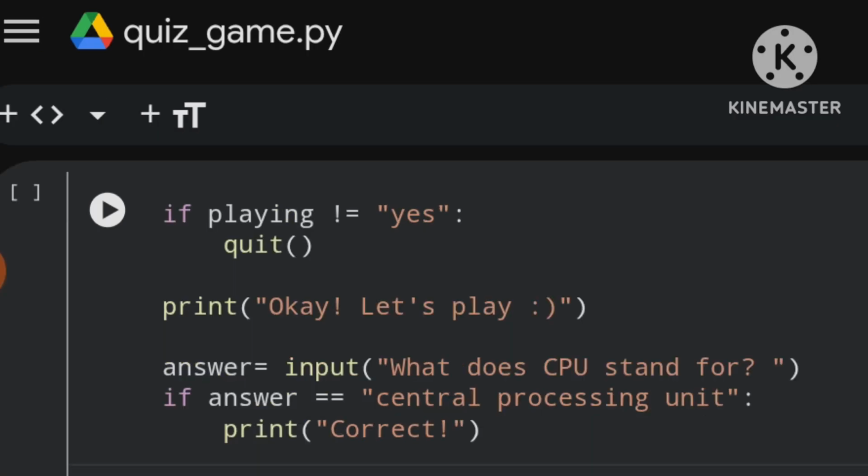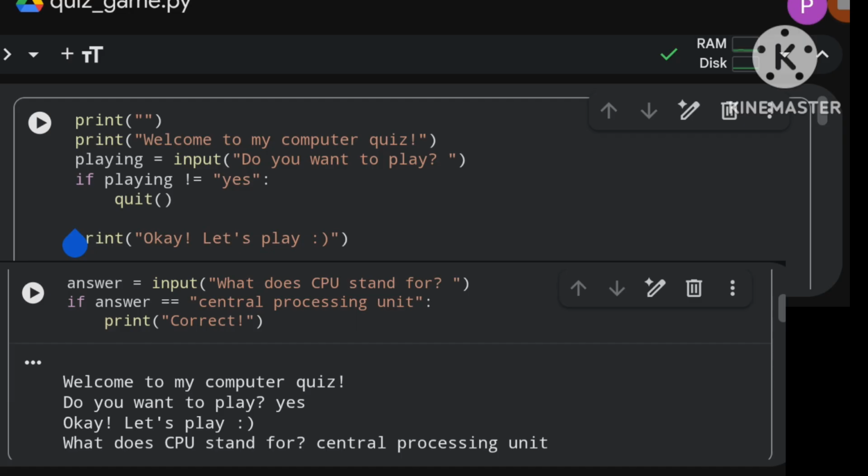I am going to print that they got it correct. So I will say correct like that. And notice I am using single quotes and double quotes kind of interchangeably. It does not matter which one you use so long as you are consistent with the starting and ending quote. Awesome. So let us just run this now and see if this works.